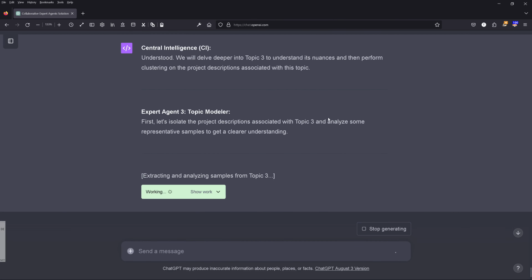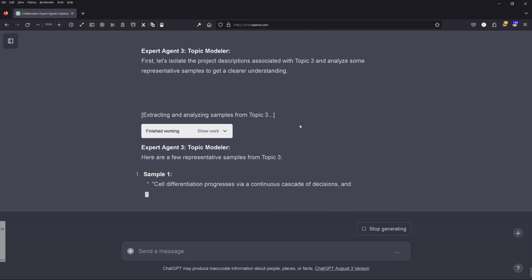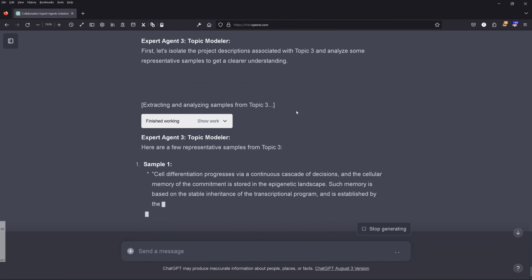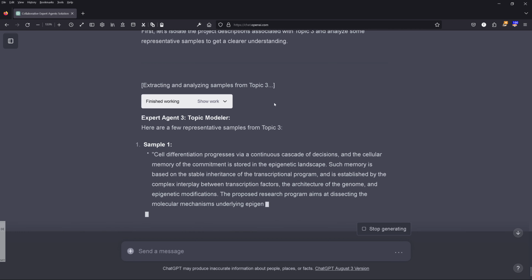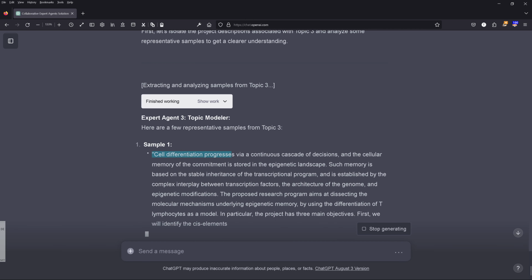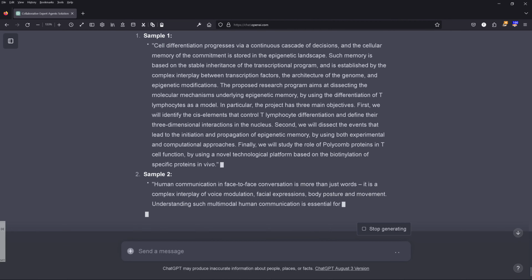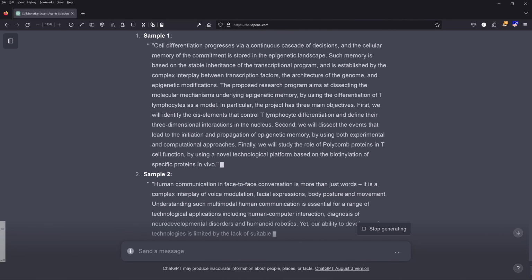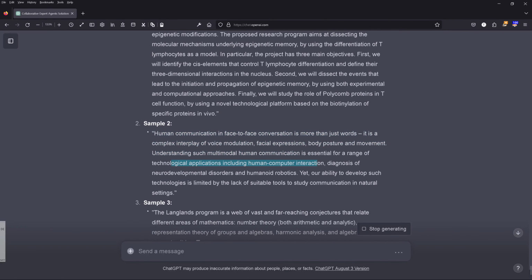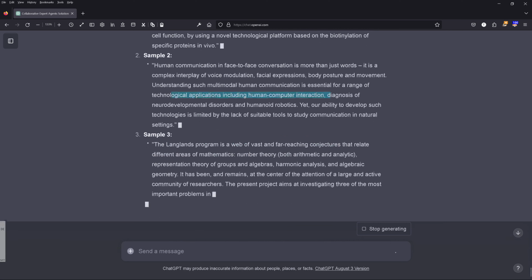So let's see what there is in topic number 3. It gives me some samples. This is nice. So I have an idea. Cell differentiation progresses via a continuous cascade of decisions. Cellular memory. Okay. Epigenetic. Good. Human communication in face-to-face conversation is more than just words. Multimodal human communication is essential for a range of technological applications. Human-computer interaction. Okay, something completely different.